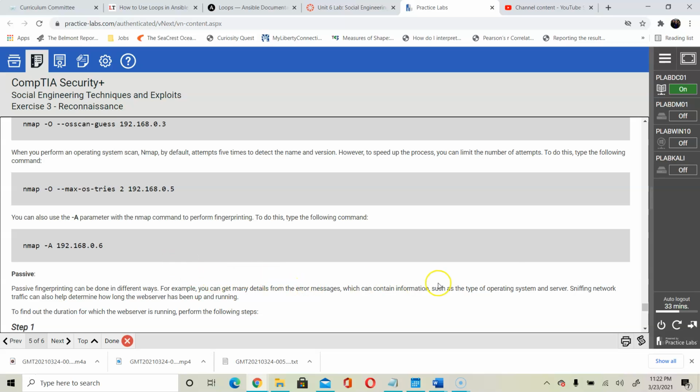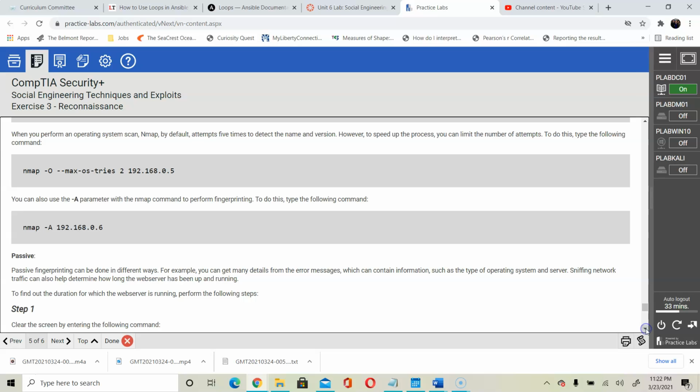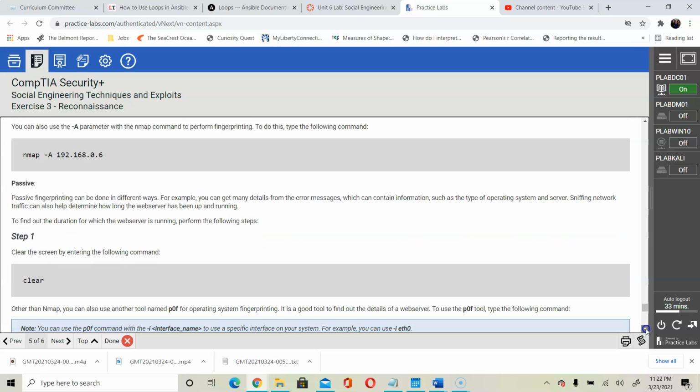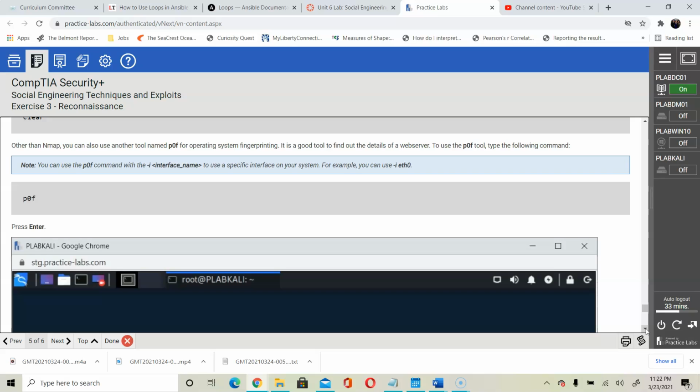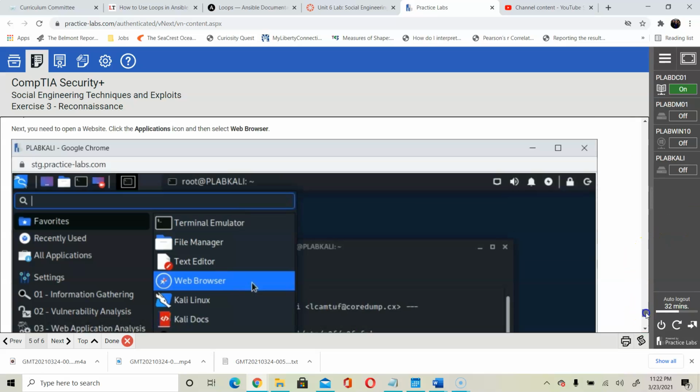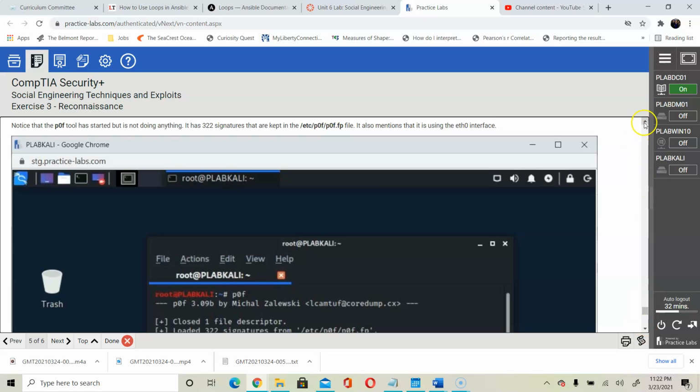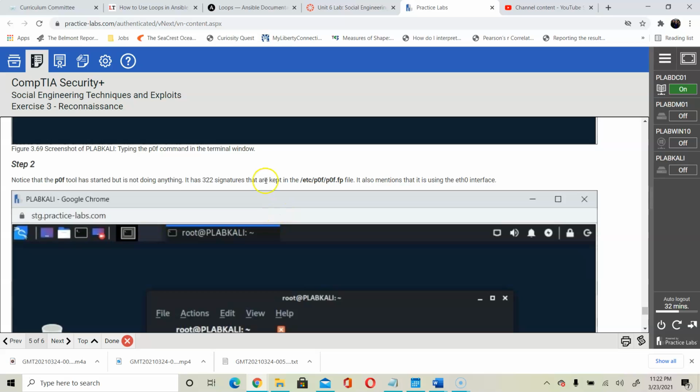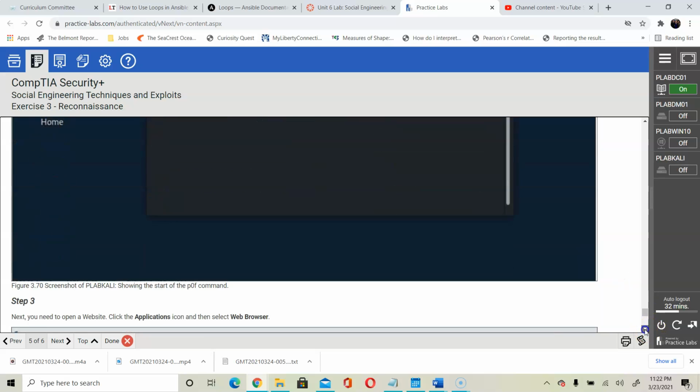Now, passive fingerprint. When you use Nmap, it is not passive, it is active. For passive, you can use p0f, and this tool can evaluate the signatures. So when it generates it, it's going to put the signature into a file, and we have to go to that file, which is located in the etc directory, to find the information.